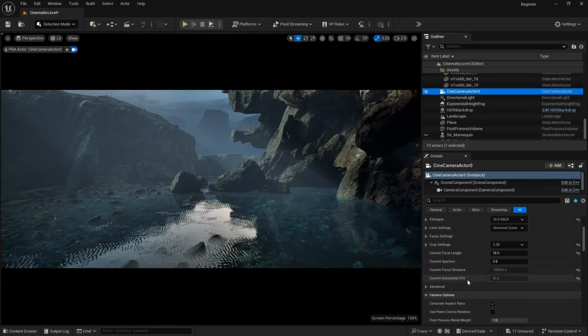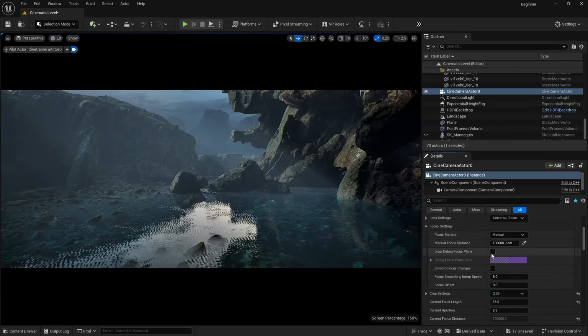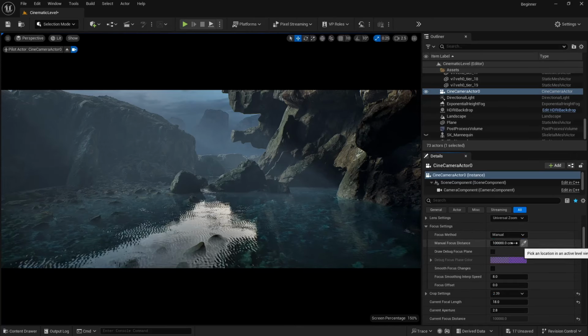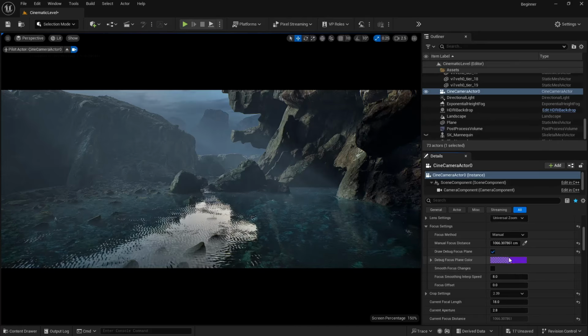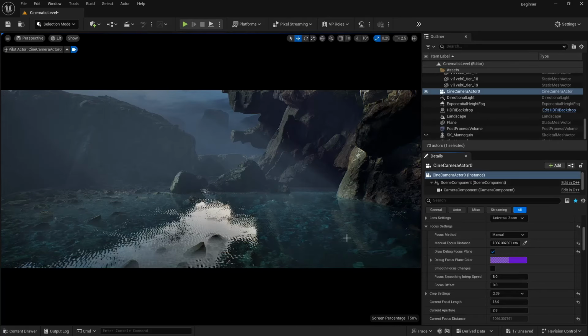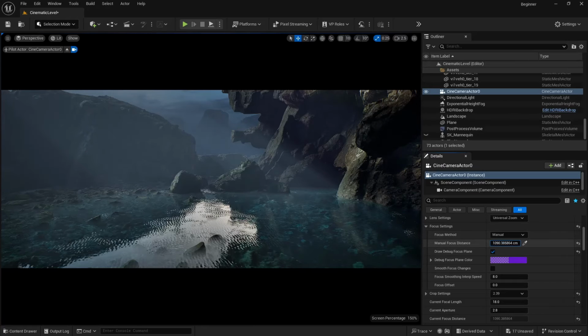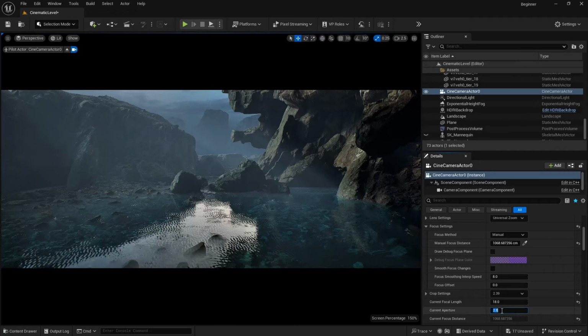So just select this camera, go to your focus settings, and make sure that it is set to manual. Just pick a focal point. Let's say we want to pick this. Make sure that draw debug focus plane is on, so you can see this pink color. It defines how much you want the focus to be. So if I do something like this, it is going to focus here, and then you can play with the aperture as well to get some really good depth of field.